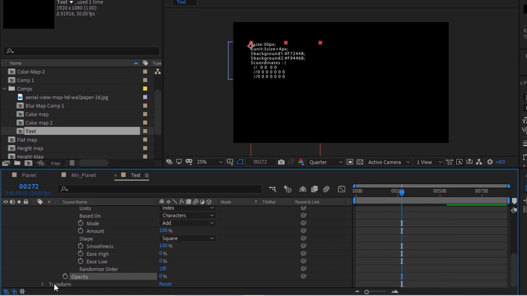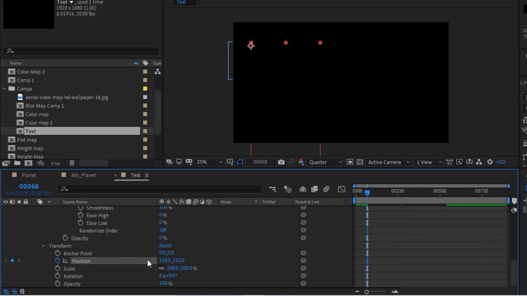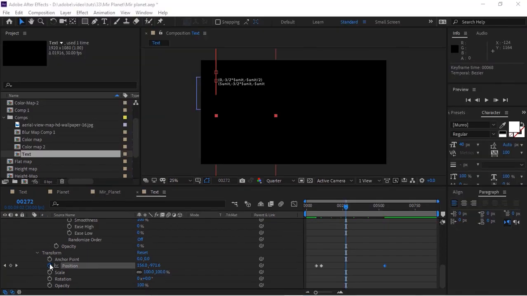Go to Transform. Move timeline to 68 frames and click stopwatch next to position. Now move the timeline to 101 frames and change its value to 156 and 123. Now move the timeline to 542 frames and change its value to 156 and minus 2700. Also add a script to position. It is given in the description down below.